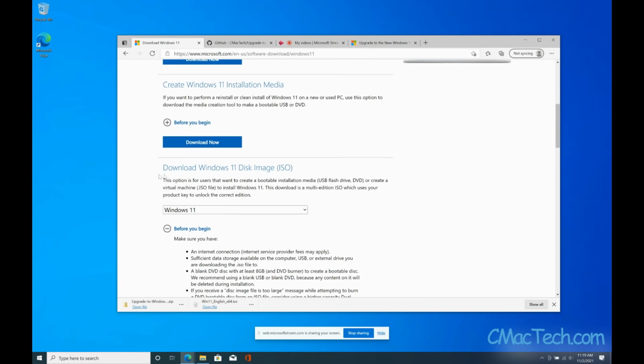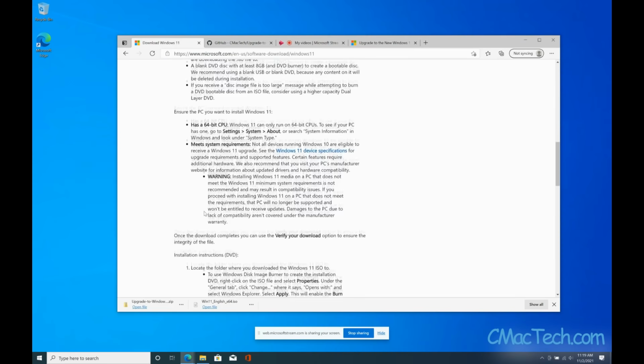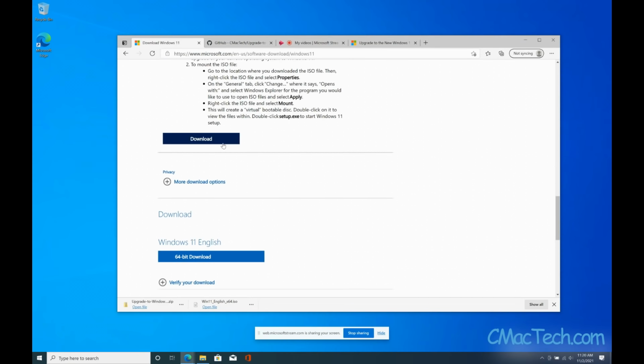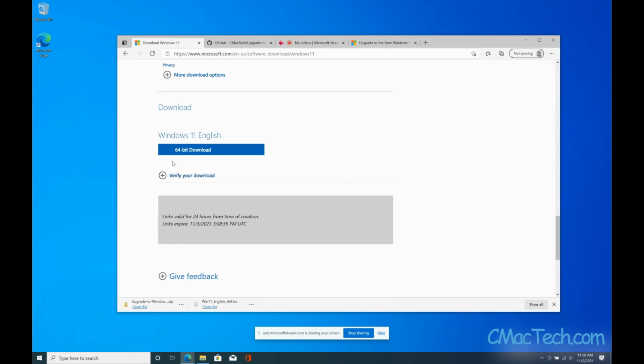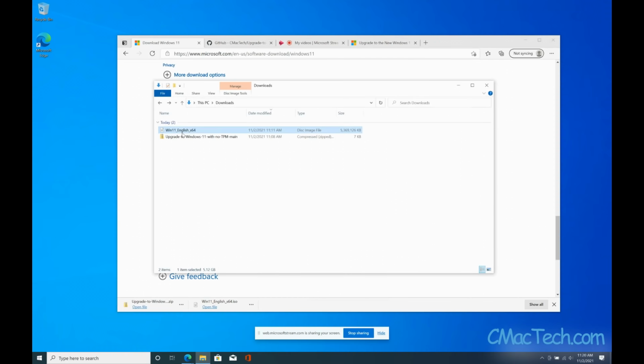Alright, so I want everybody to go to the Windows 11 download site. You want to download the ISO file as you see there. Link is in the description. Download the 64-bit version. I don't want you to install the assistant or a bootable drive or anything else. I want you to download the ISO file.